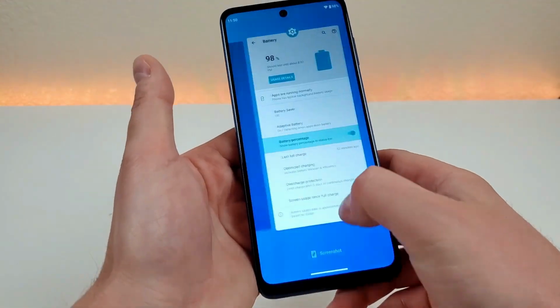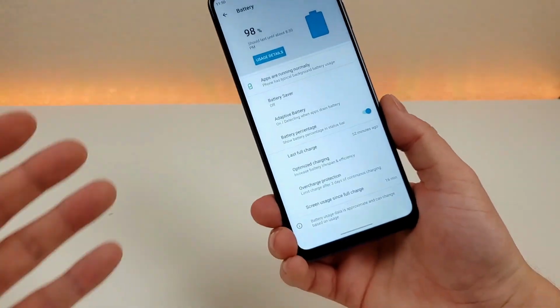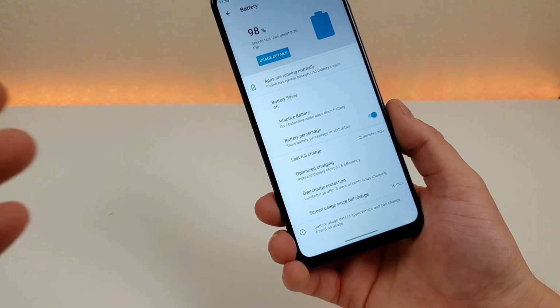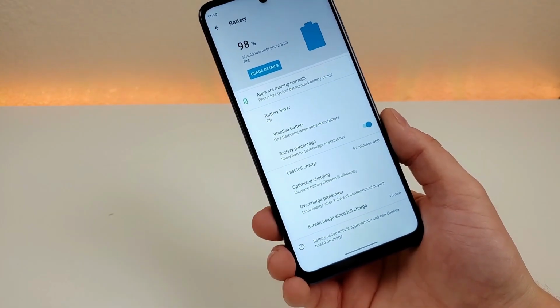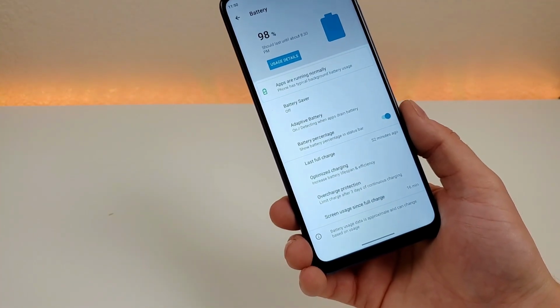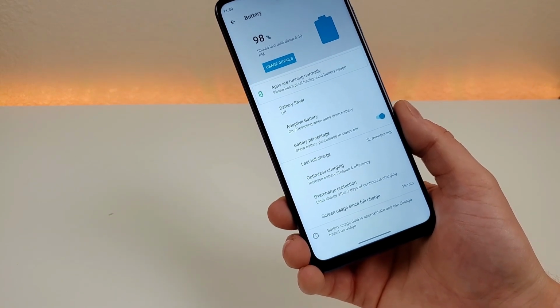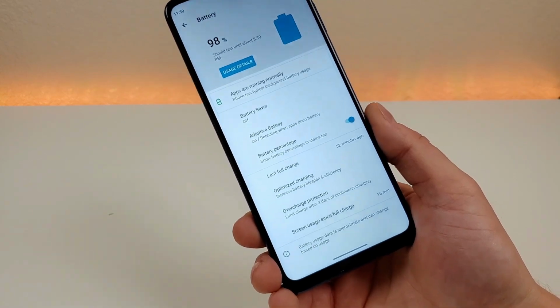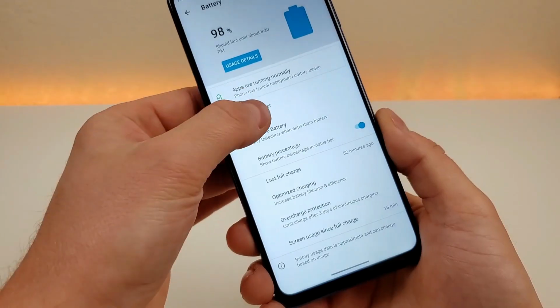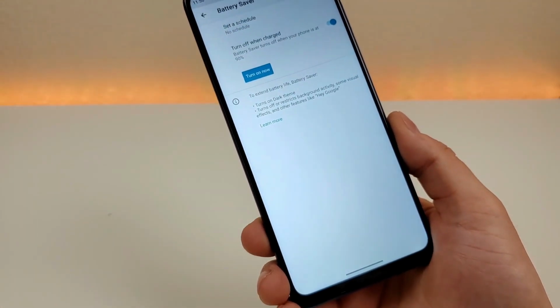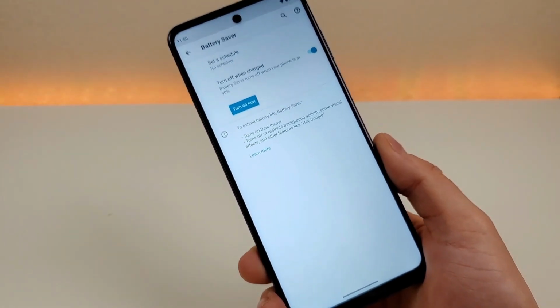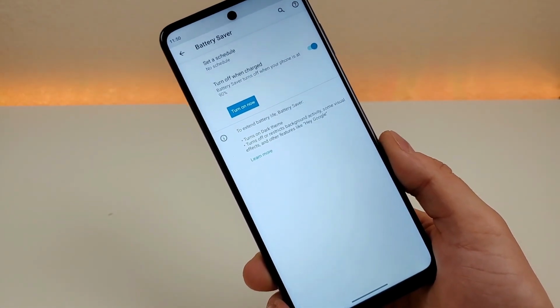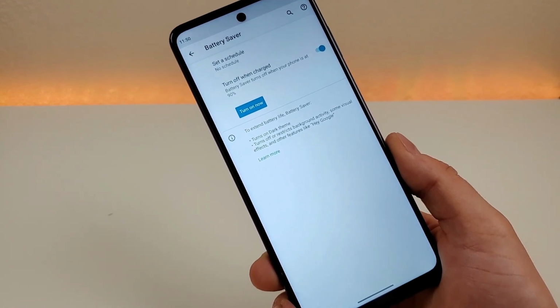And while we're at it, there's a couple of other awesome things in this battery menu. One of them is battery saver. If you find yourself getting low on battery, or maybe you're expecting a very long day of usage with no access to a power source, then you're definitely going to want to consider using battery saver. Once you go over to battery saver, you can enable this, and it will cut out all of the unnecessary tasks that tend to use up a lot of battery life.